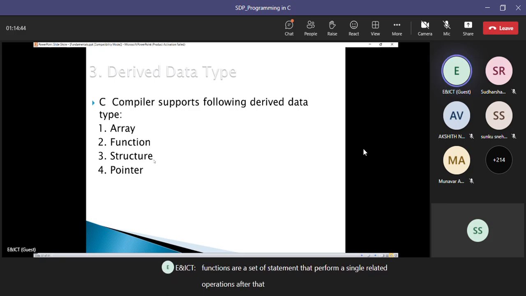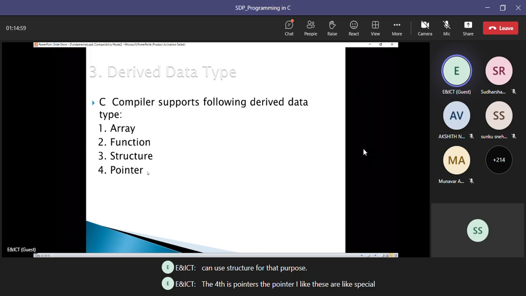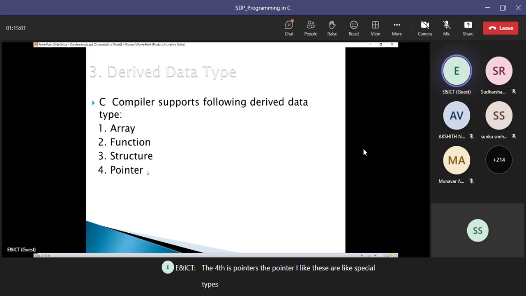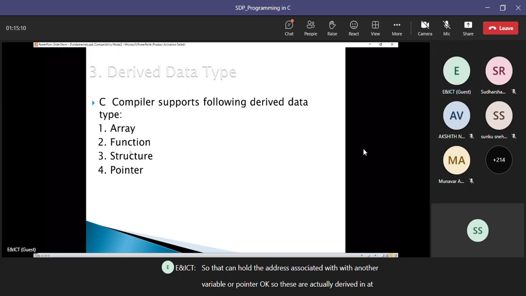After that, structures. Whenever you want to create your own data type which is not provided by your programming language, we can use structure for that purpose. The fourth is pointers. Pointers are special types that can hold the address associated with another variable or pointer. Okay. So these are actually derived data types.